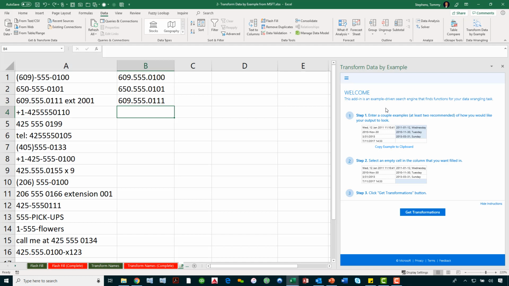The task pane is providing us with step-by-step instructions. It says in step 1, enter a couple of examples, at least 2, on how you want your data to look. Well, we've done that. Step number 2, select any empty cell in the column that you want filled in. I've selected cell B4. And then step number 3, click the Get Transformations button near the bottom.